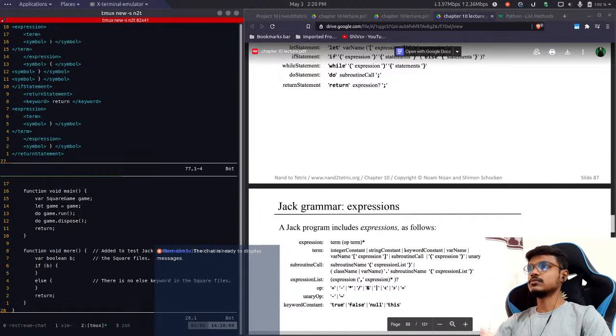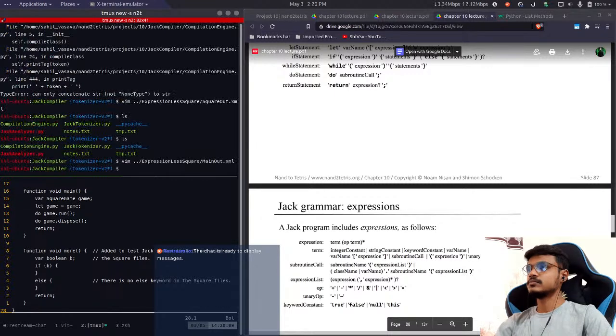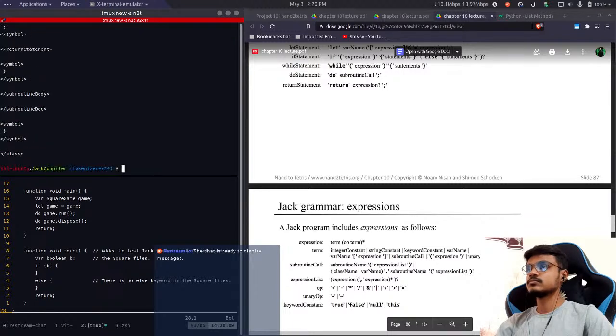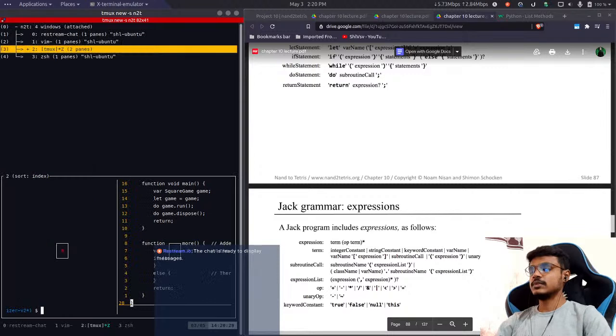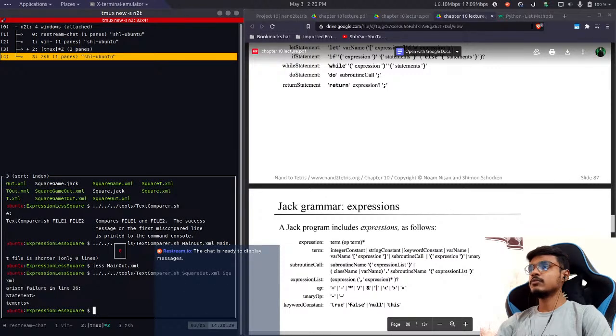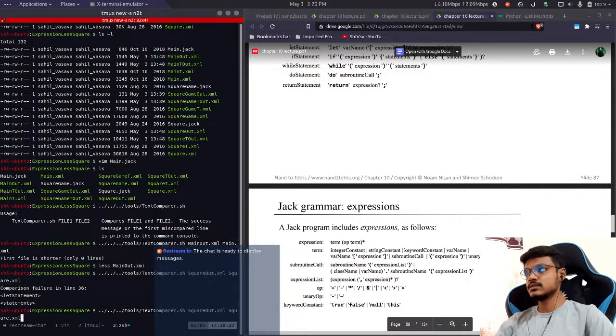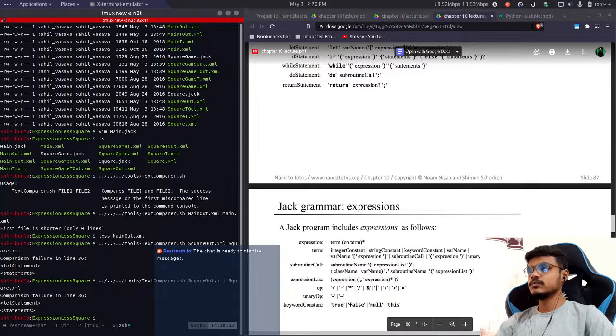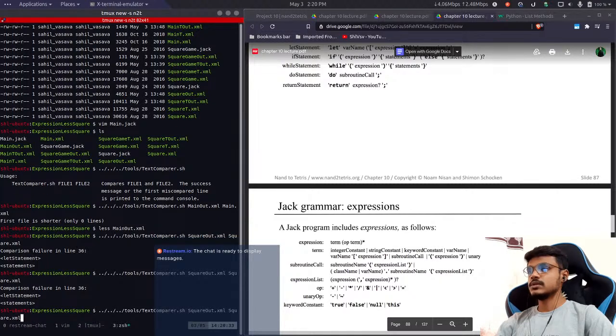So let's get the output again. Main.out. Oh, so this time we are not getting even a single error. So that must mean we have correct output. We might have minor syntax errors. So let's try to compare. The square out comparison failed. Okay, let's compare other files.